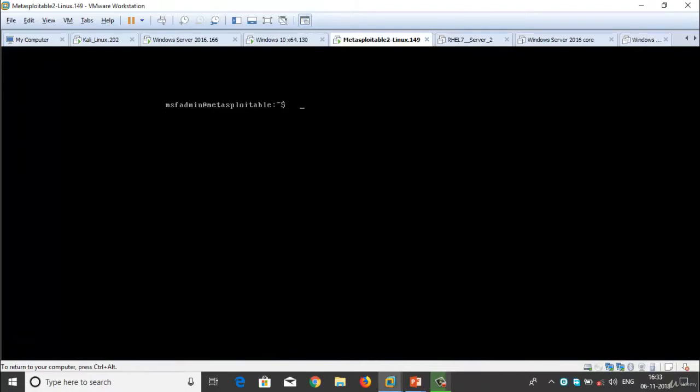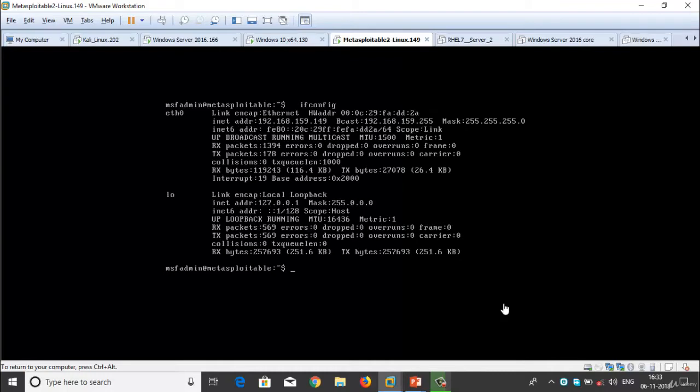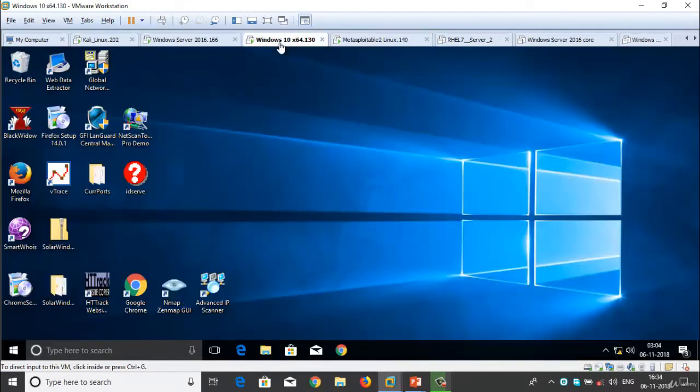Now let me check the IP address of the Metasploitable machine using the ifconfig command. The IP address of Metasploitable is 192.168.159.149. I've already mentioned it in the VM name. Same, Windows 10 has IP address .130.